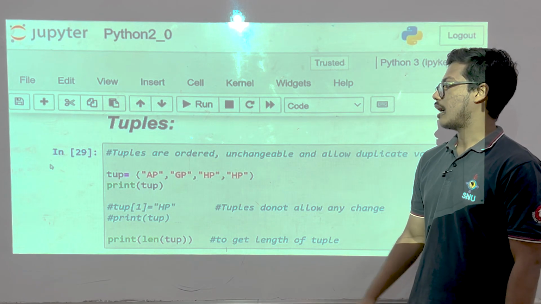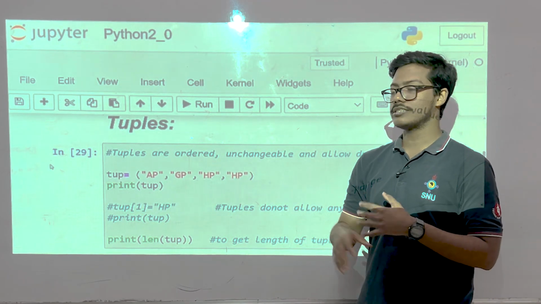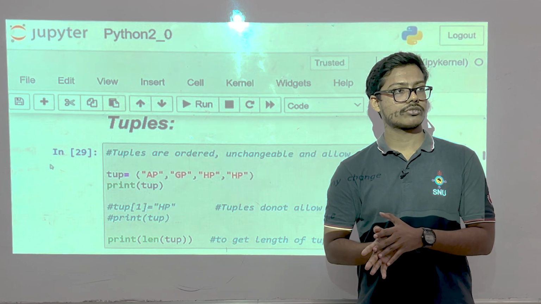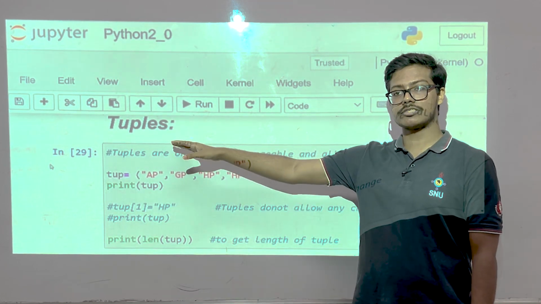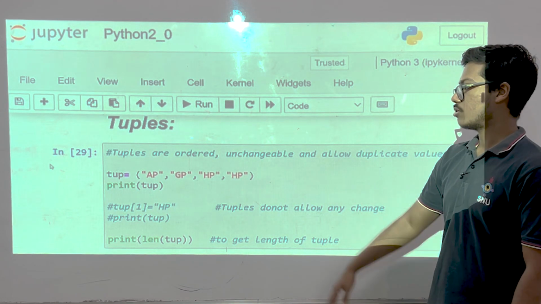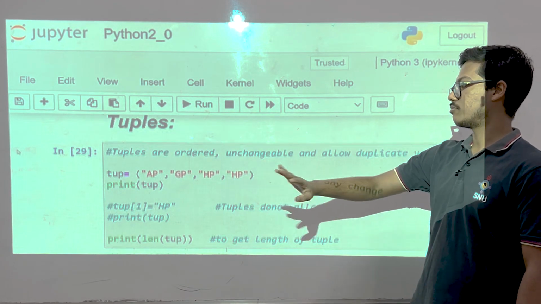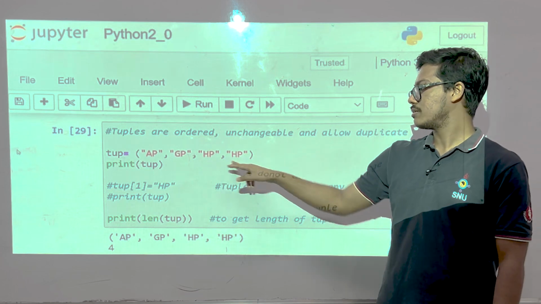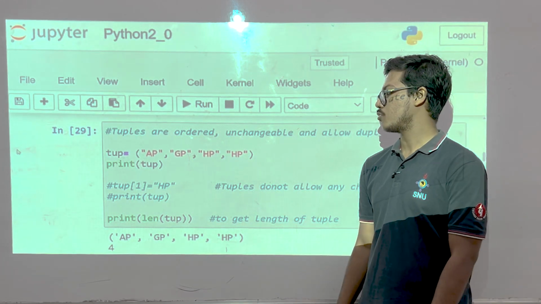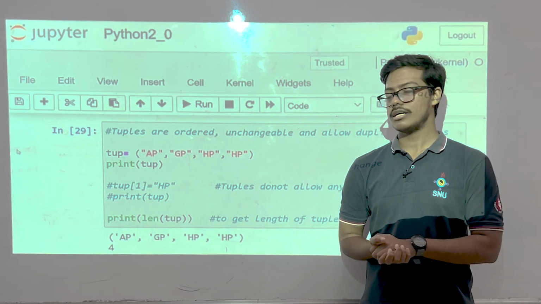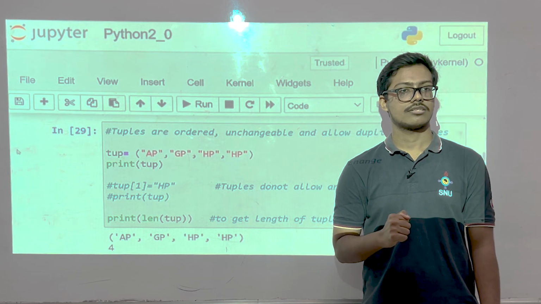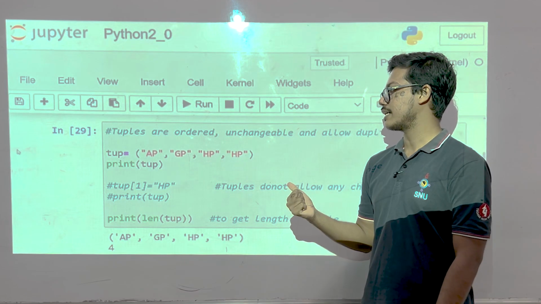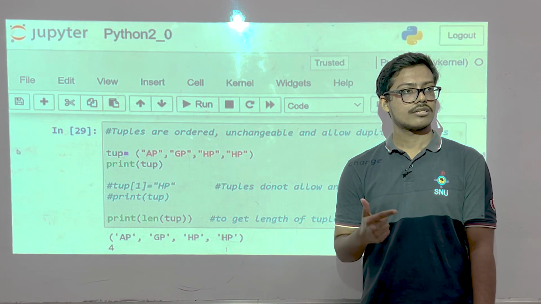A difference between sets and tuples is that tuples allow duplicate values. Just now we saw that sets don't allow duplicate values, but in the case of tuples, duplication is allowed. So this is a tuple, and tuples are written with first brackets. In the case of lists, what were the brackets? Square brackets. In the case of sets, curly brackets.